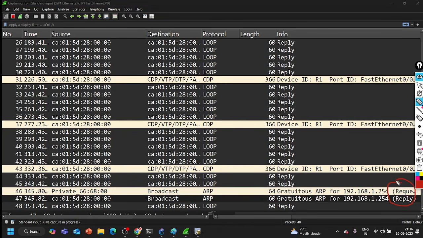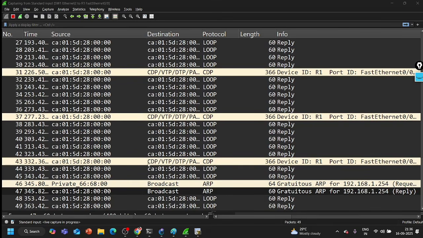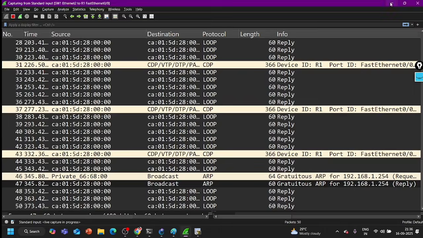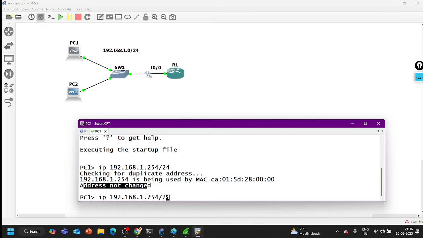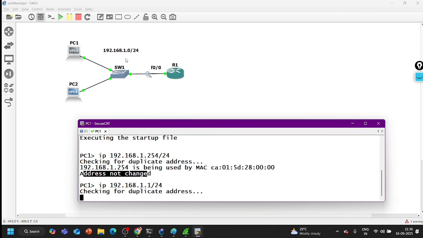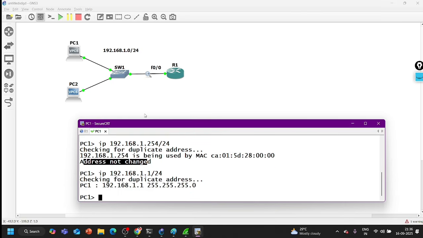Is there any timing for that? Like 2 seconds. Okay. Within 2 seconds, if a reply comes, it will give you the error. Within 2 seconds, if no one replies, it will assign the IP address. Okay. Now on the PC, I am going to configure .1 and the gateway will be .254. I will configure the gateway later.